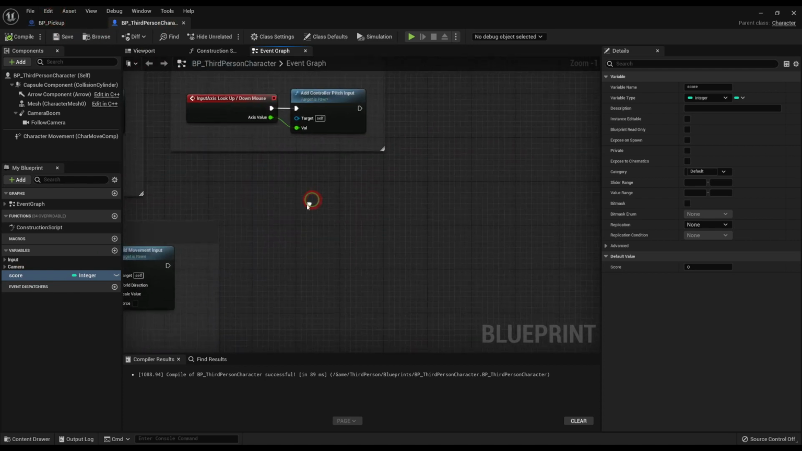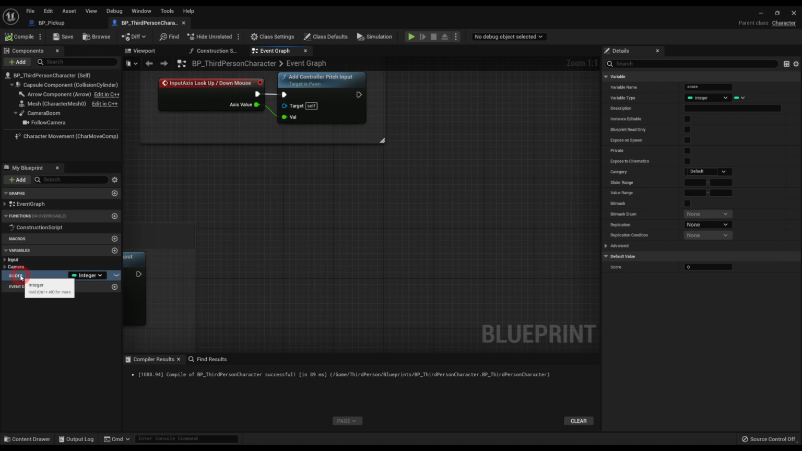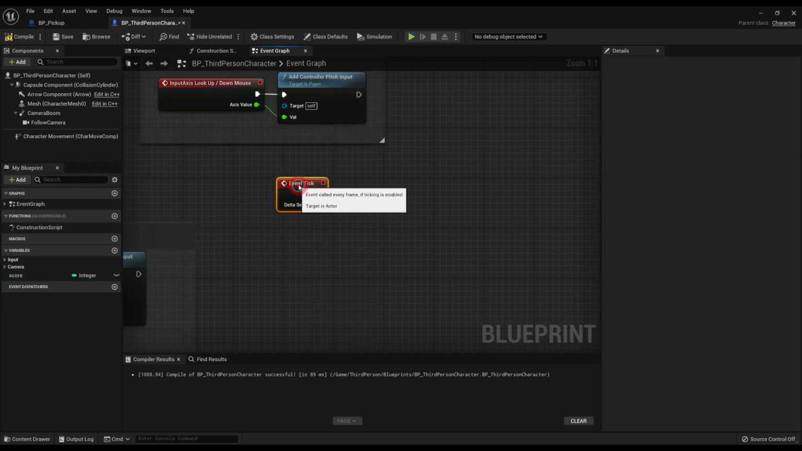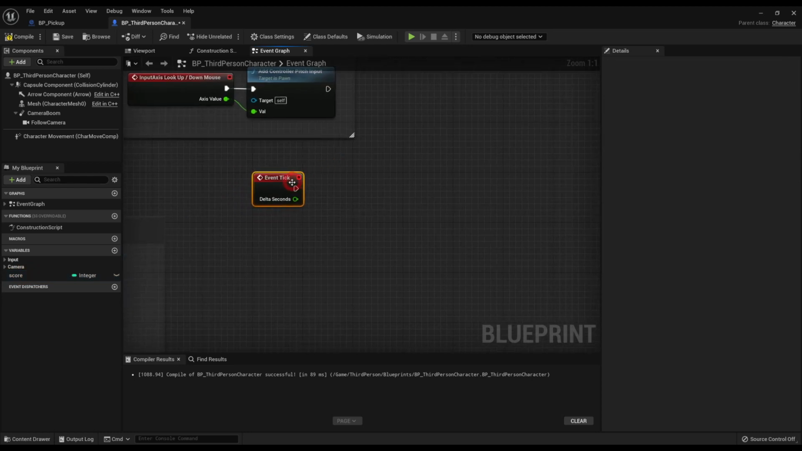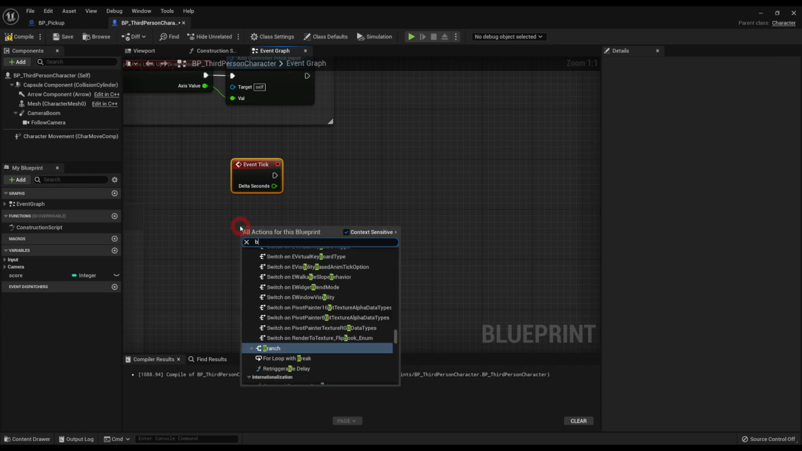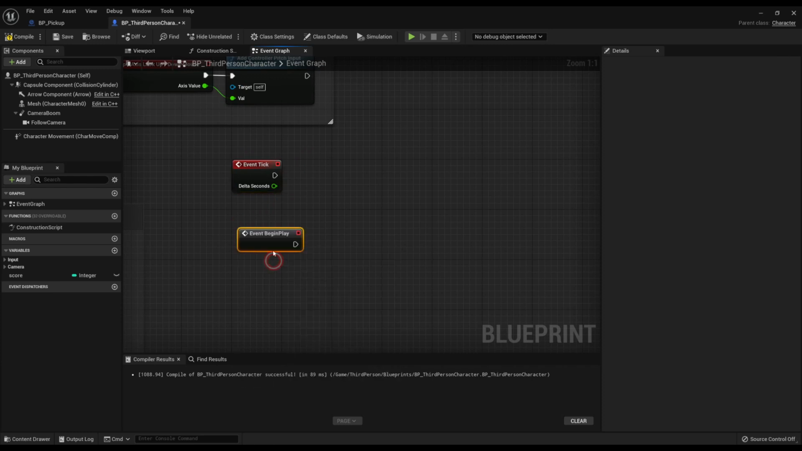But what we also want to do is have a quick way to test if this score works with the pickup. So if I right click in the player and do an event tick, an event tick is something that runs every single frame of the game. So you've got event tick and event begin play. Event begin play and event tick are quite common unless you're using custom events.